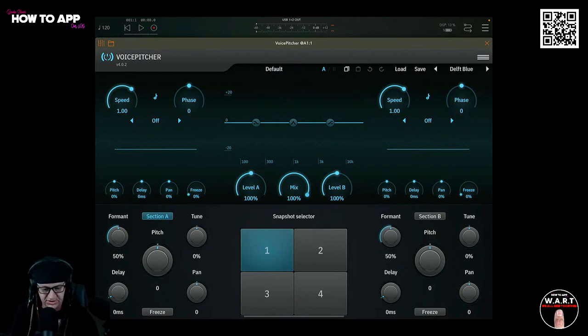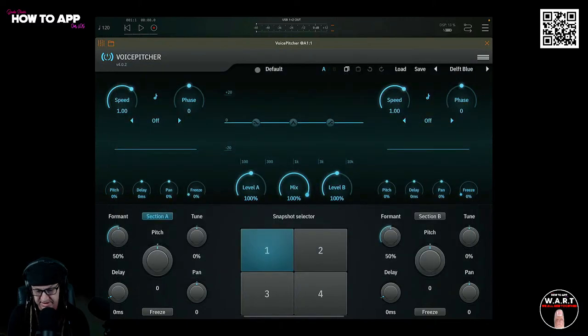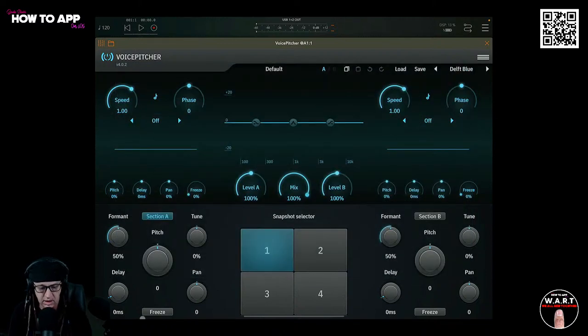Okie dokie. So firstly, up the top here in this little default, where it says default up there, this is where all your presets are. So you just click on there and it brings you to your presets page. We'll talk about those in a second. All right, and we'll start down here in the bottom left. So you've got two separate mic channels here, and you can see this one's already turned on, section A.